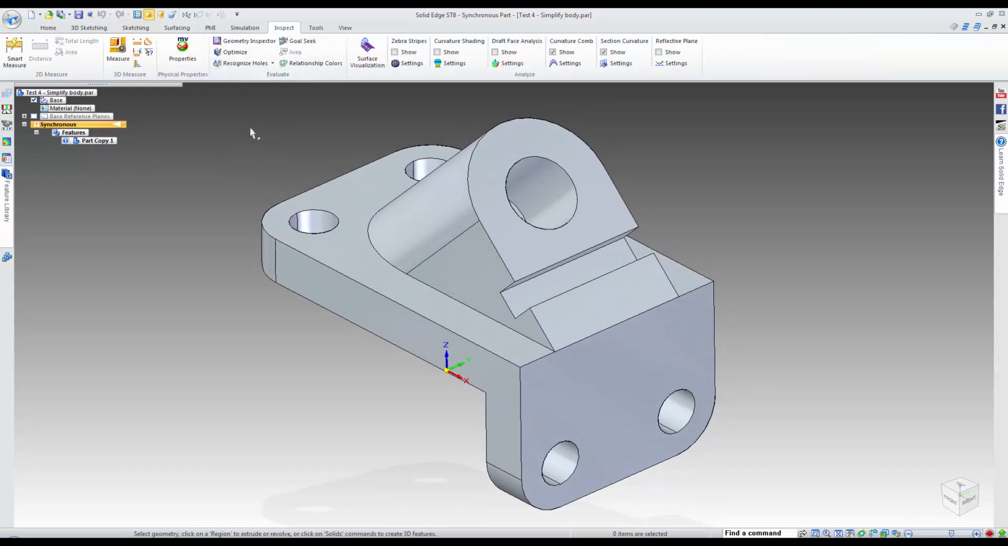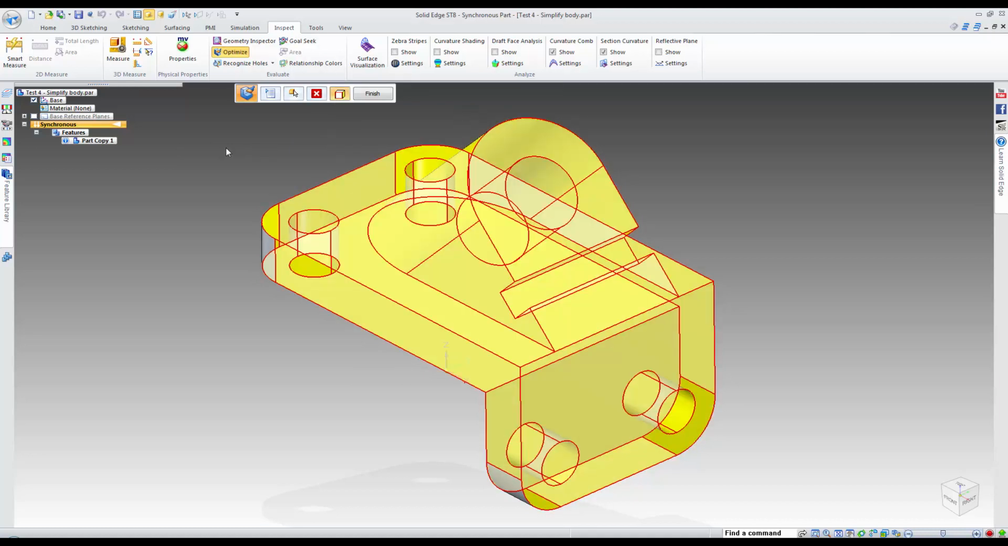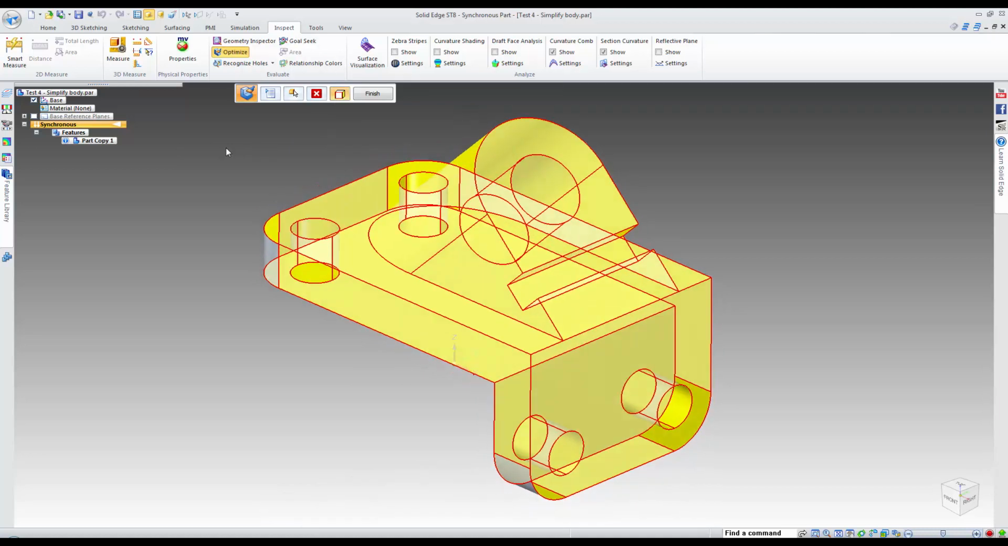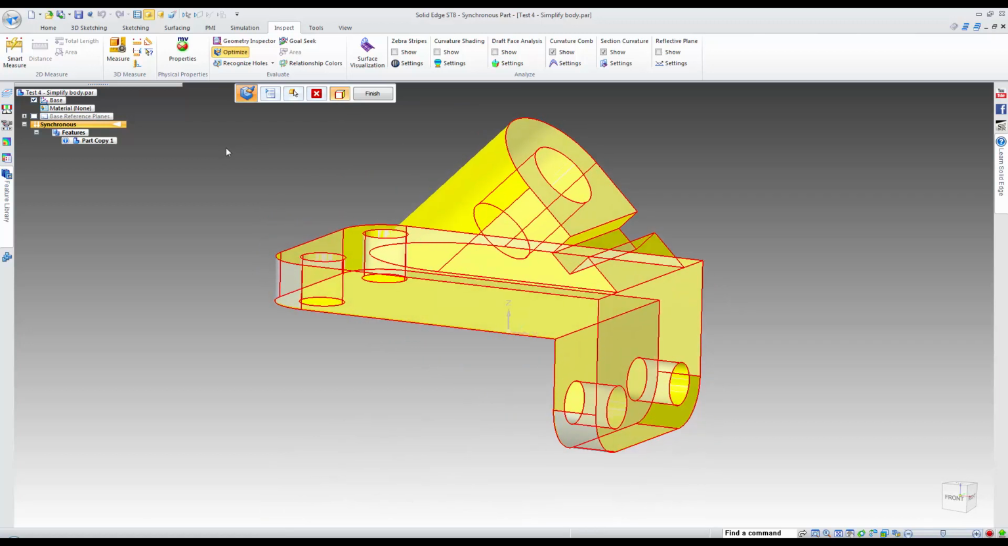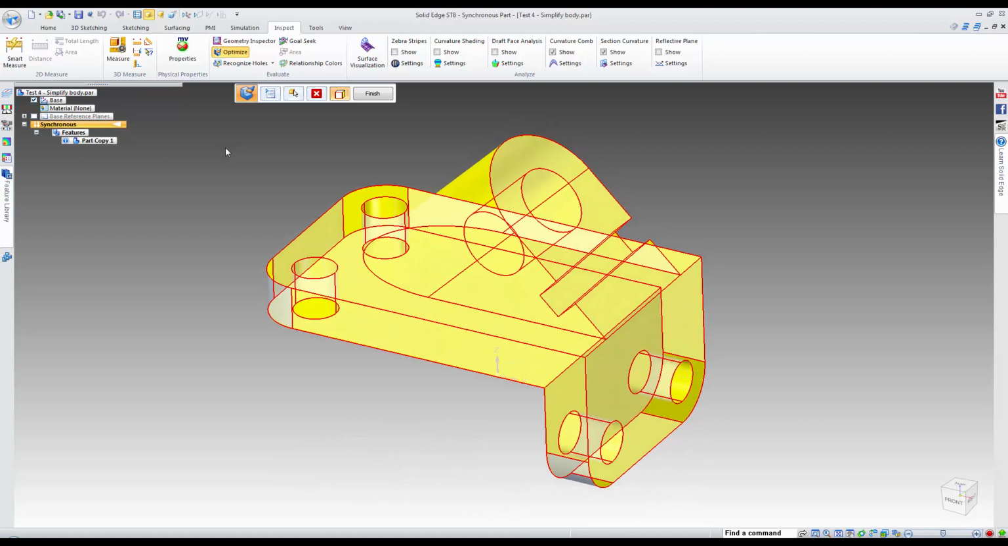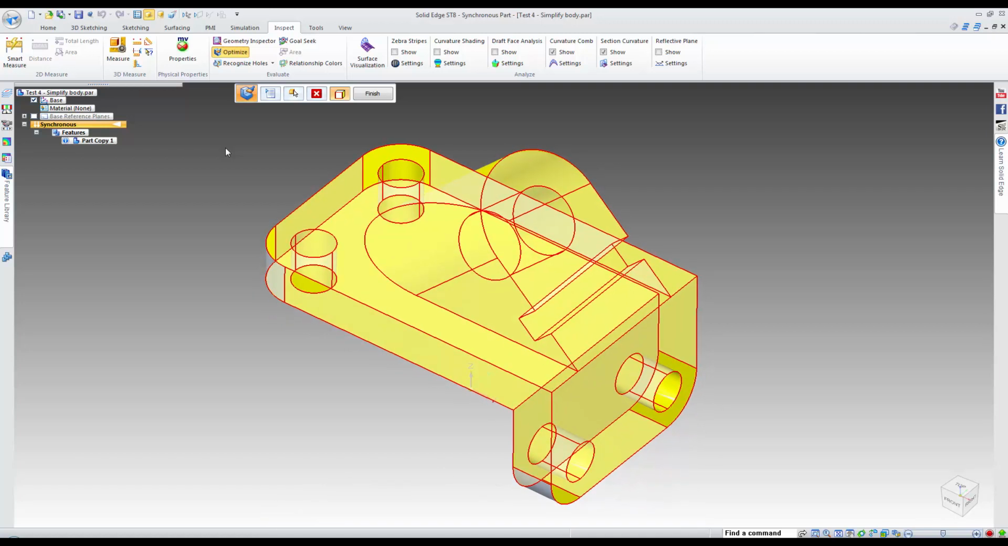So we're going to go under the Inspect tab and run the Optimize command. On the command bar, this is our option to turn on our tolerant edges and B-spline surfaces. When we turn that on, you can see we get a lot of red and yellow on here. The red edges are our tolerant edges, and the yellow surfaces are those B-spline surfaces that we want to turn into nice blends or cylindrical holes in our case.